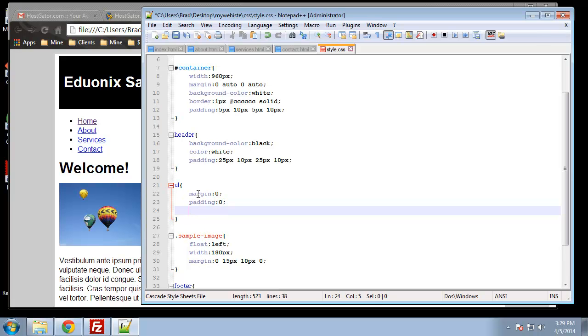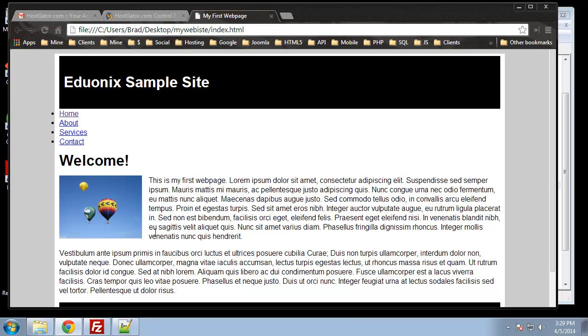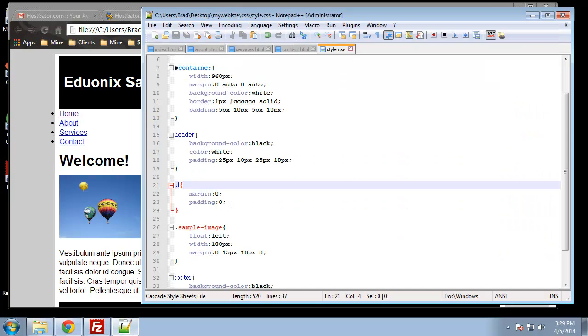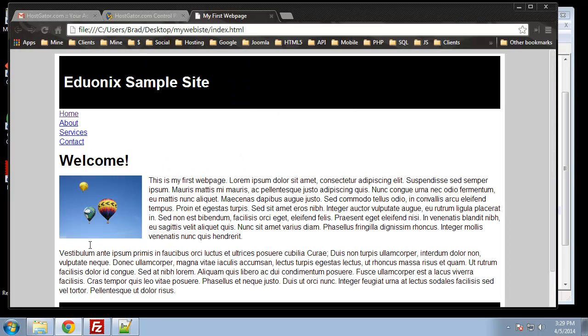Alright, so let's save that, and now you can see that it's gone. Now these bullets, I want to get rid of those as well. So we can do that with list style none. Okay, so now those are gone.